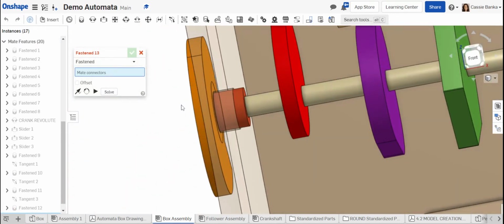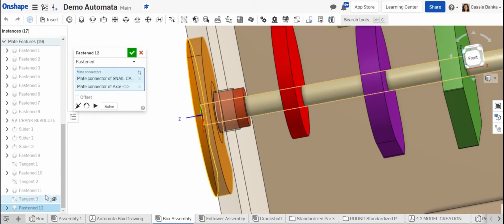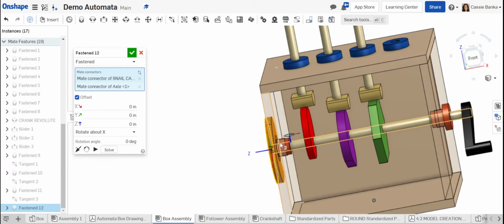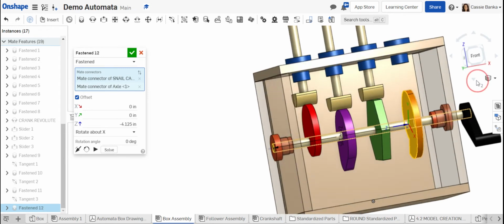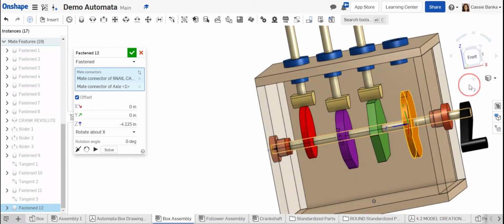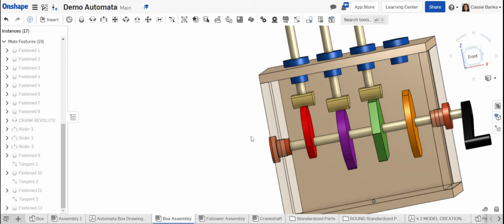And now I need to, oh, I forgot to offset it. So I'm going to go back down into my browser. We're going to offset to, what is that? 1, 2, 3, 4, -4.25. Look at 0.125. I can't remember. Solve it, and that puts it pretty close to where we want it to be. I'm going to go ahead and accept that.